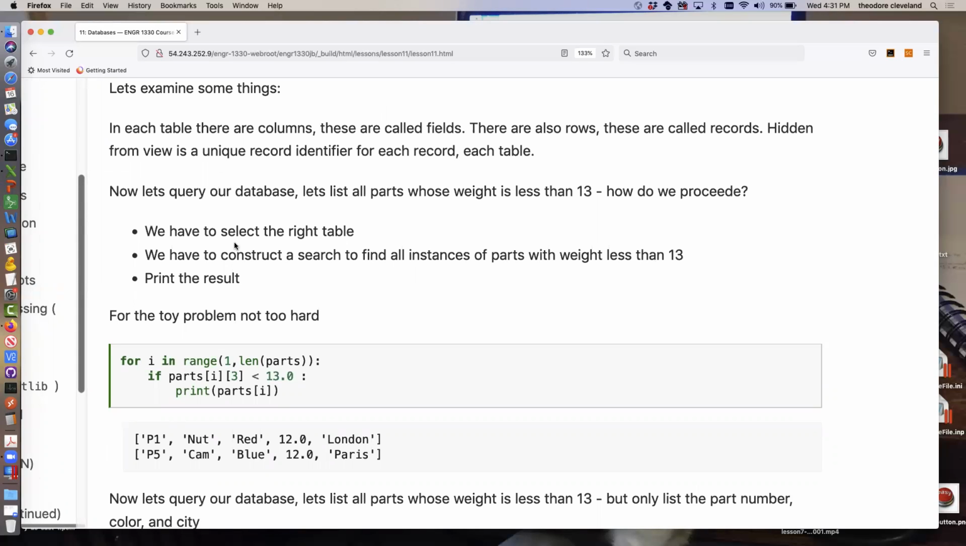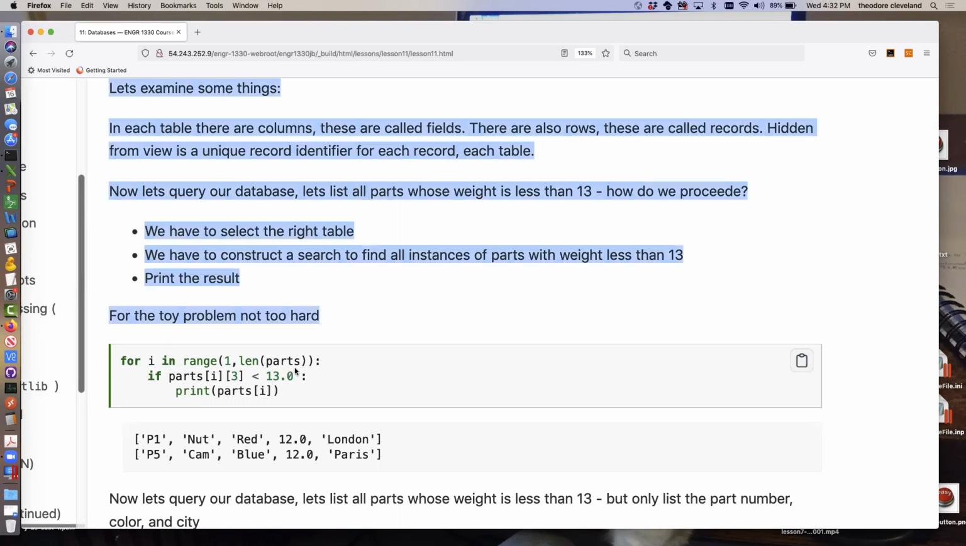And the things we have to do in our Python script are identical to what an actual database management system has to do. We have to select the right table. In our case, we do that by actually selecting the correct list. We have to construct a search and find all the instances of a part with weight less than 13. In our case, we want to print out the results. So here we go. And I'm not going to run this live because we don't need it. We can do it off of Memorex right here.